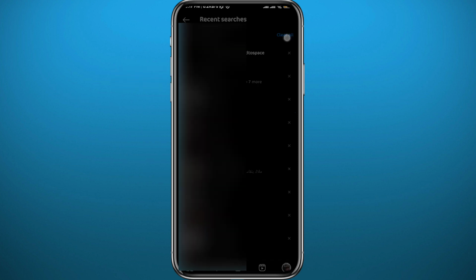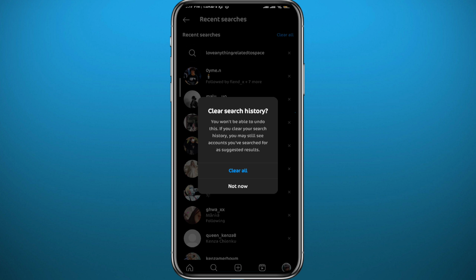And from this window in the middle of the screen, just tap on clear all, and that is basically how you can delete your search history on Instagram.